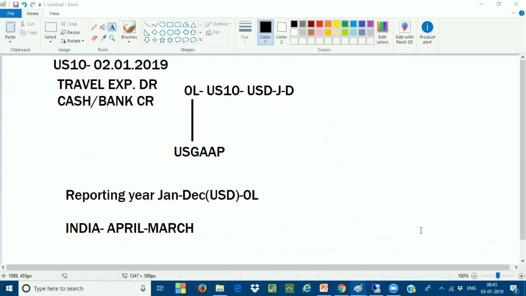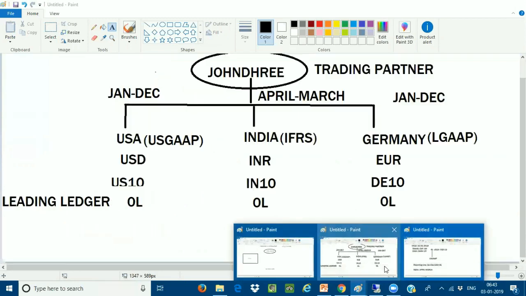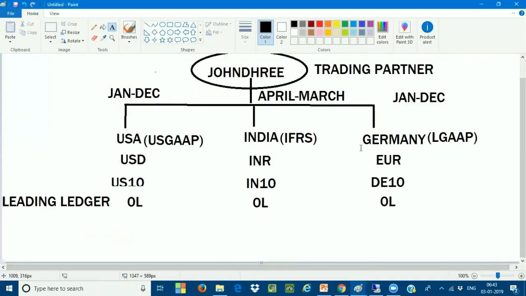So how many ledgers can we have for one company? That's what I am coming to. There should be one leading ledger for every company code. It is mandatory. I just told in my previous diagram that if you take three company codes for your company, you are doing the business in US 10, so you have created one company code. All the accounting transactions are maintained in US 10, and one company code is IN 10, and one company code is DG 10 for Germany. So for all these three legally independent company codes, one leading ledger should be assigned.